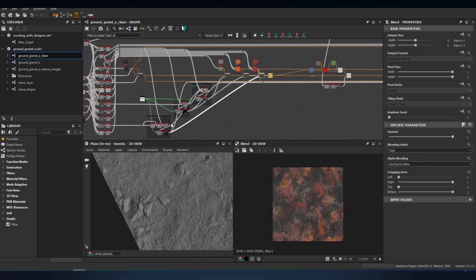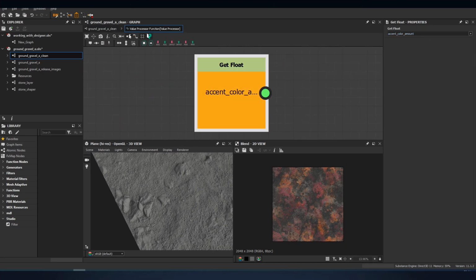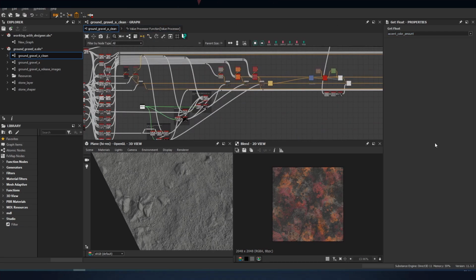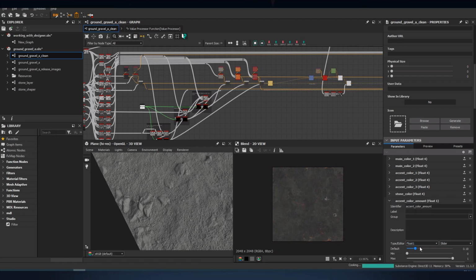So if we look at the color here, now I can just edit this number. Oh, I've actually hooked it up. Now I don't remember which one it was. I think it was accent color, maybe. Yeah. Now I've just got one slider which controls everything, right?